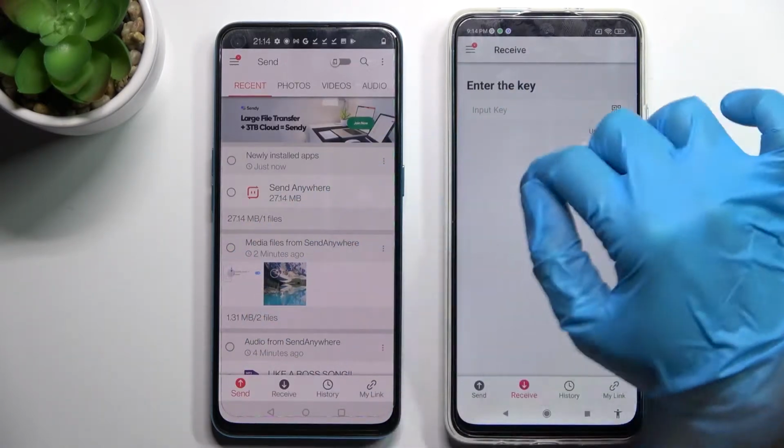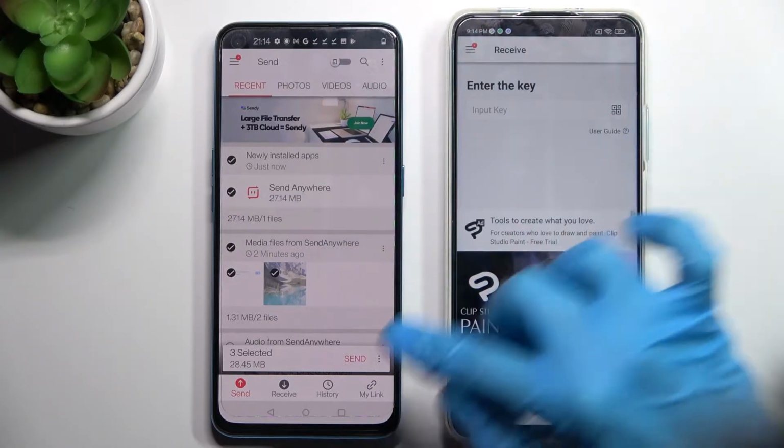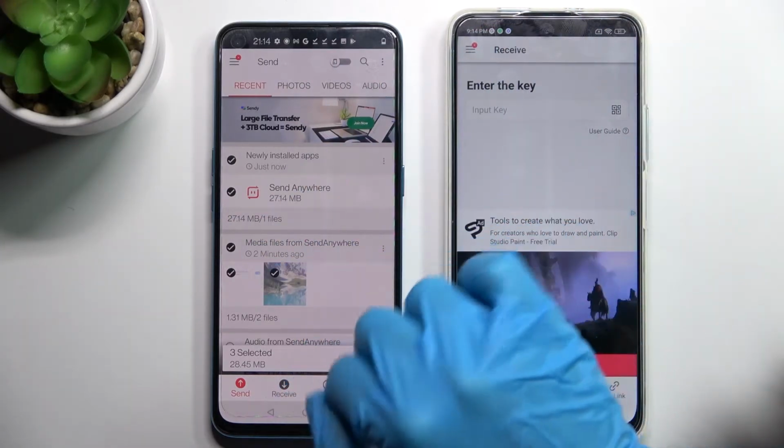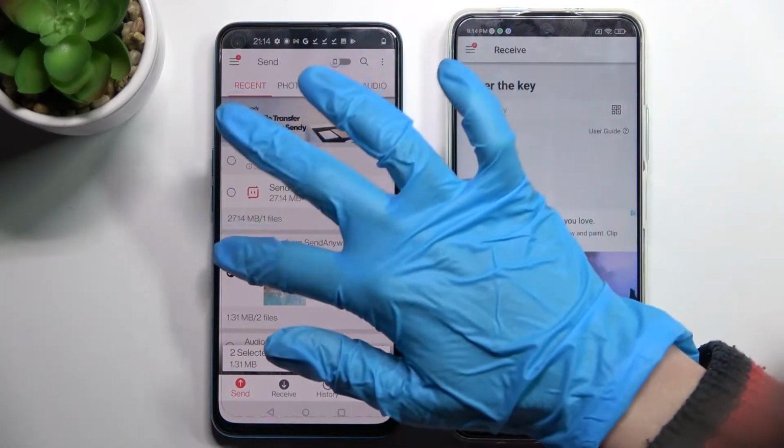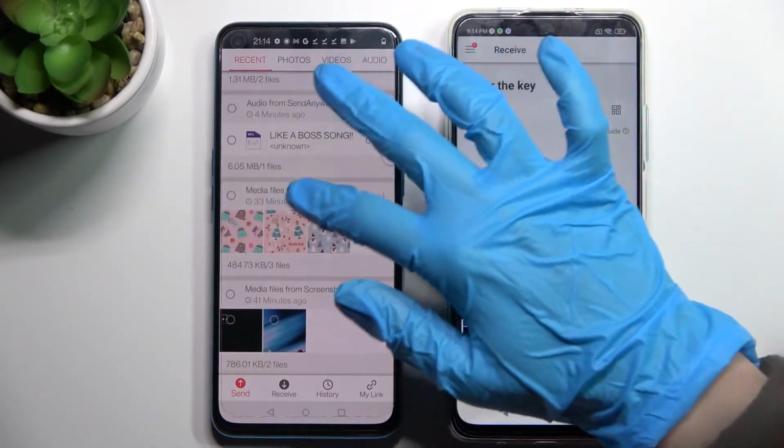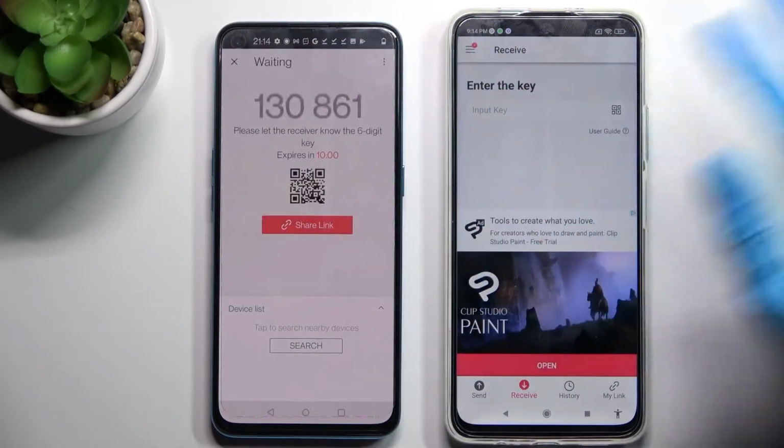Now tap on send on OnePlus and select all of those dots. Then choose send. This way you will choose all of those files and transfer them. It will take a long while though, so I will go with only this one photo. Just send and tap on get it.